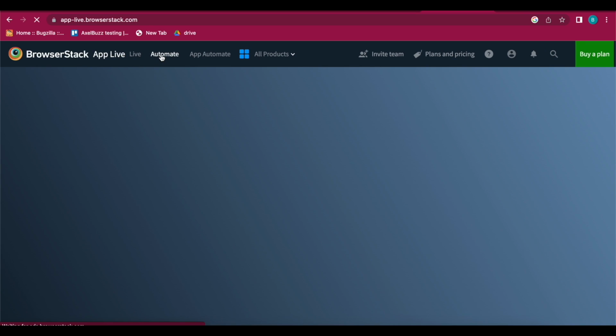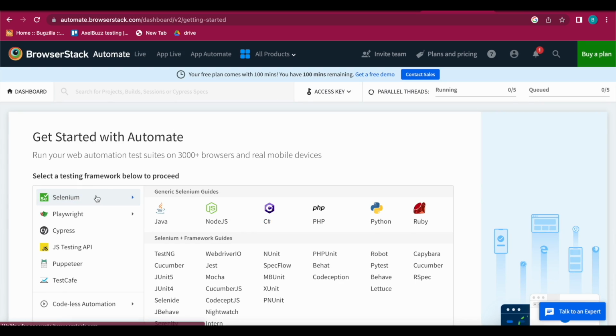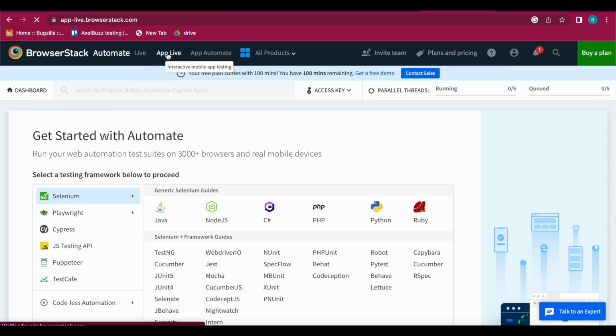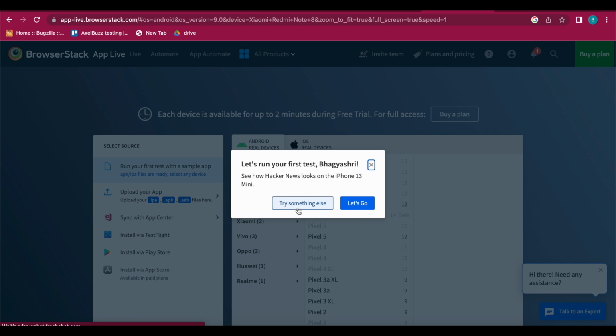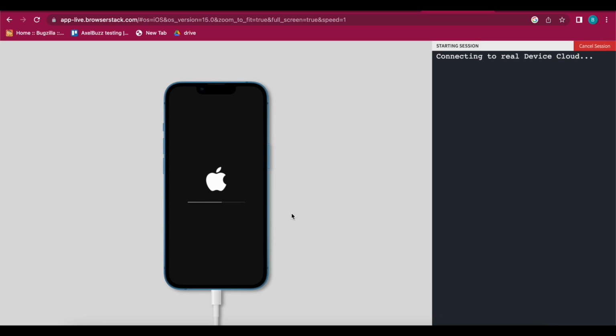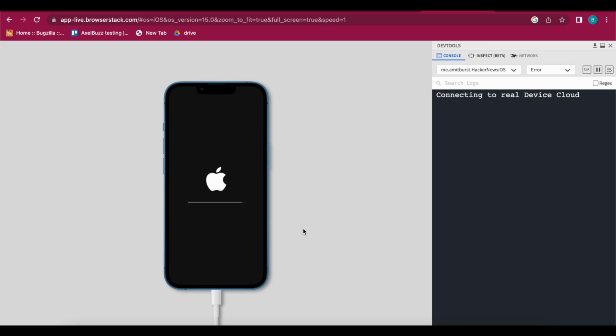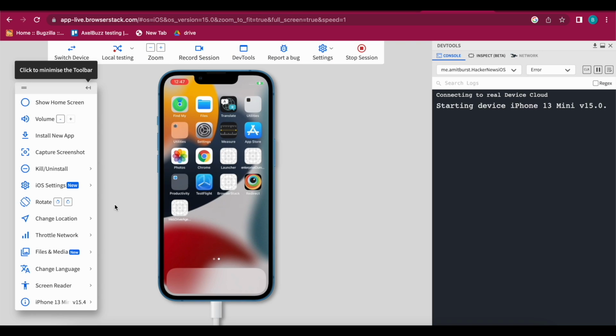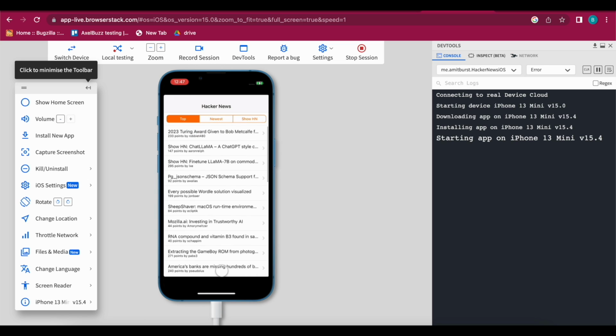Then if you go to app live, then how to do it, click on app live. This is your app live dashboard. They are opening with iPhone 13 mini by default. You can install an app here, you can uninstall, like I said. You can record the session. There are so many things you can do with this BrowserStack.